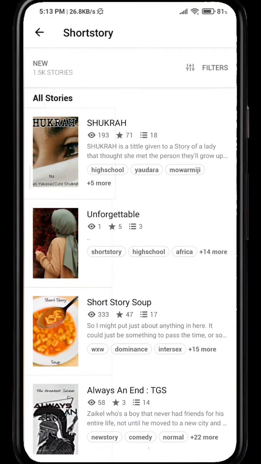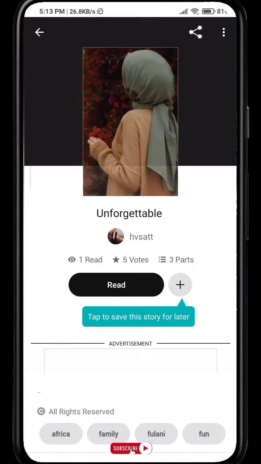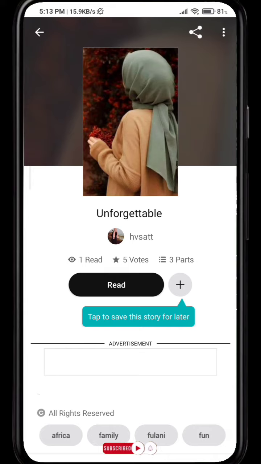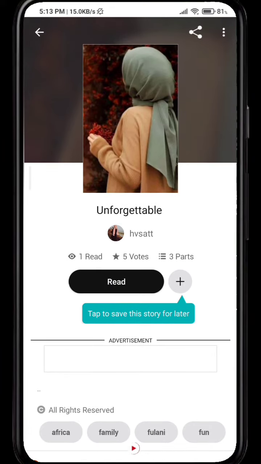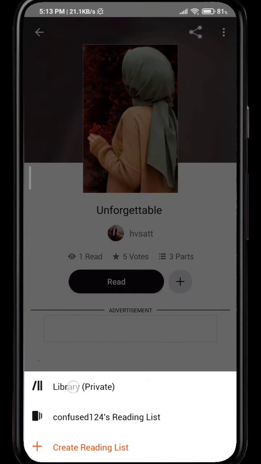Once you select a story and you want to read it, you can continue to read it right here by pressing read. Or if you want to come back to this story and save it to your library, you can save it right here by pressing library. You can save it to your reading list as well, but library you can read it offline.